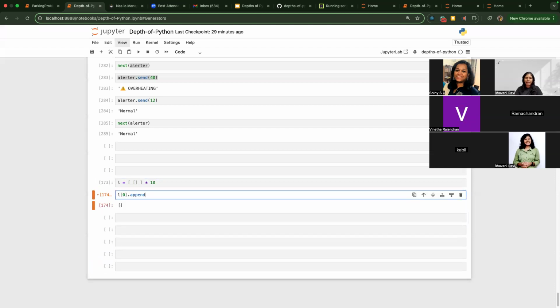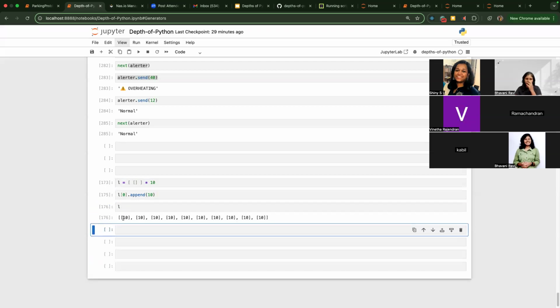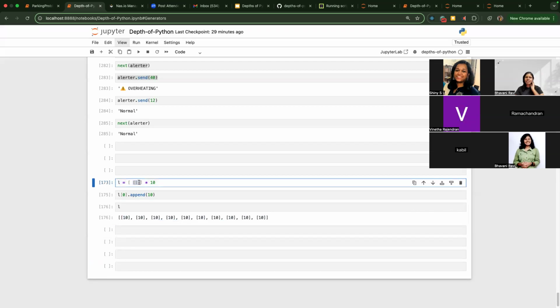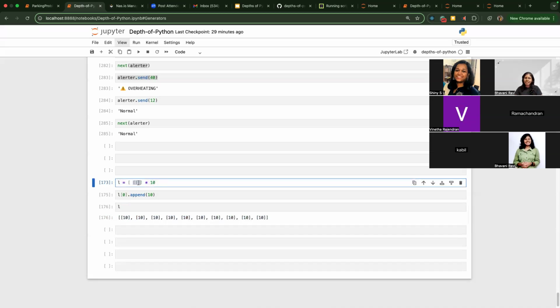Now, because it was a list of lists, your L of 0 is an empty list. To this, you can do append because it's a list. And then if you print L, all of this is going to be L because, like I said, the memory reference for this gets created before and a copy of that is made. This is literally a copy of all the elements. So this is why this is happening, right? This list gets created, and then when you do star, a copy of that gets created multiple times, and this is true for dictionaries also.